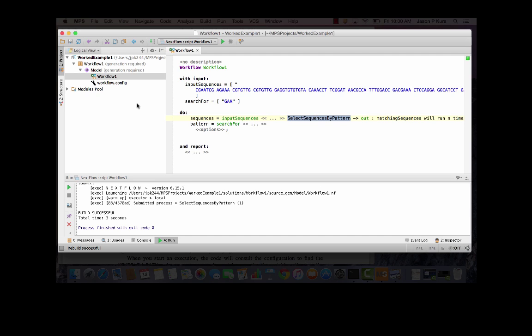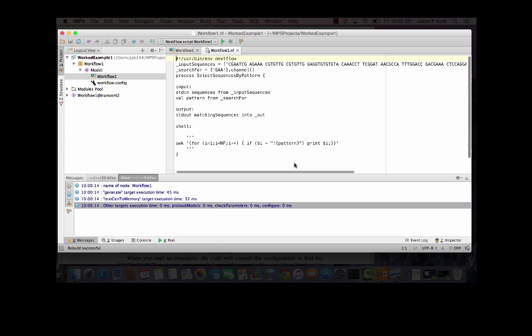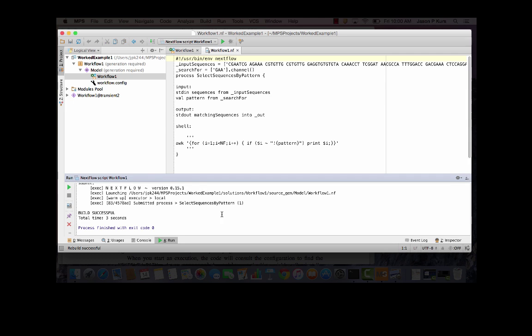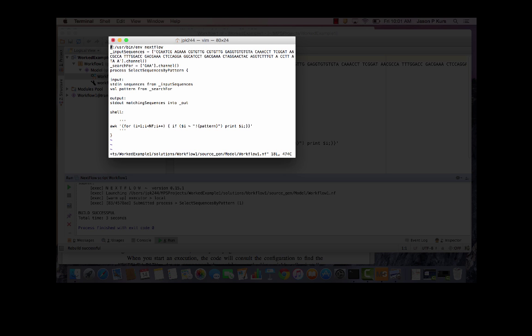To do this, there's two ways. First is what I consider to be the easier way, which is to right-click on the workflow and click Preview Generated Text. This shows you what is generated by the workflow every time that you try to run it. You can also try navigating to it, since this gives you the whole path. So if we wanted to see that, navigate to it, and here you can see the same exact thing that was presented inside of MPS.